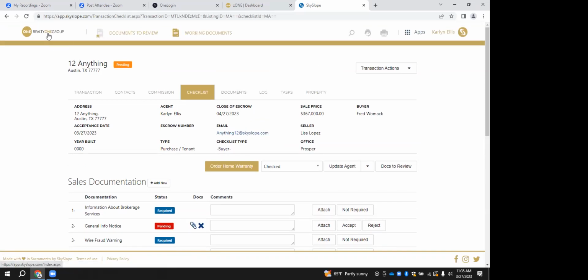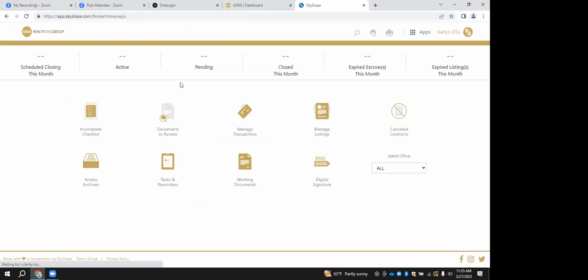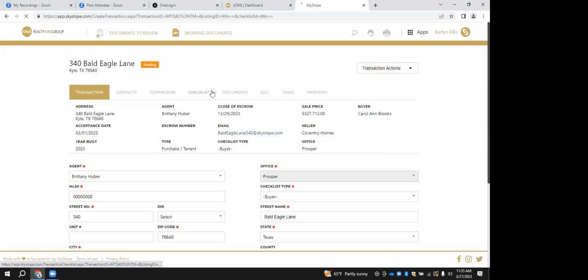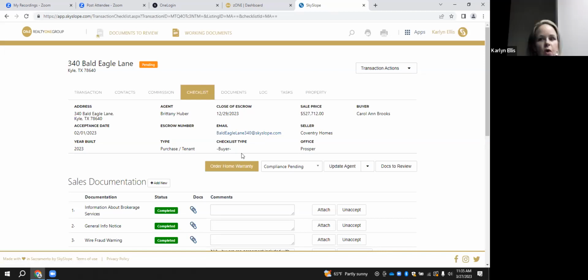That was great. Only question I have is on the documents tab. I guess I'm confused as to how to make sure my forms are coming over and being added to the documents of a transaction. So you have to pull it.